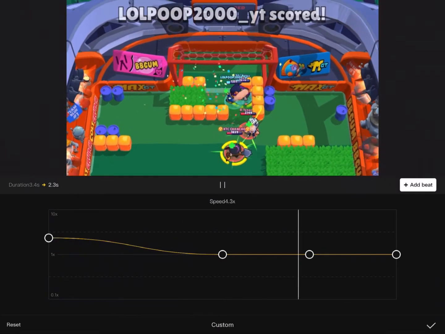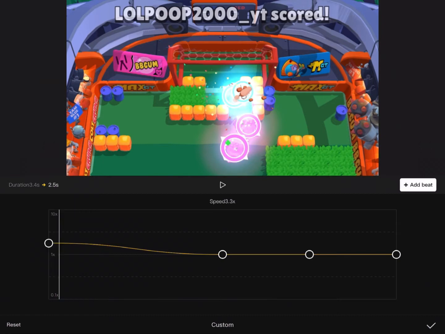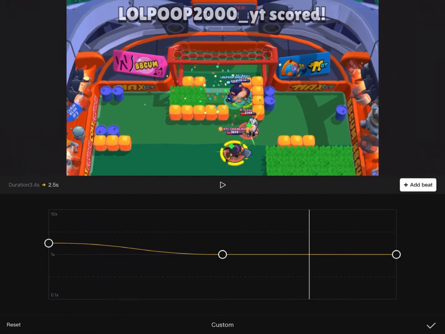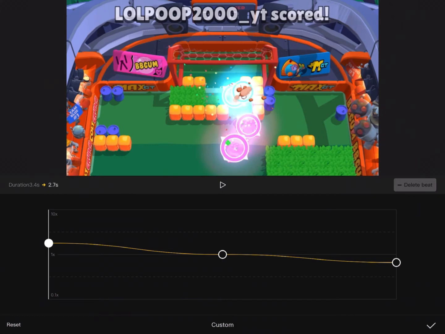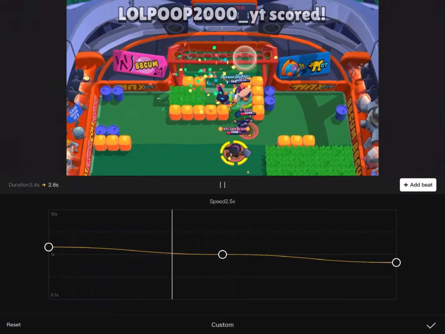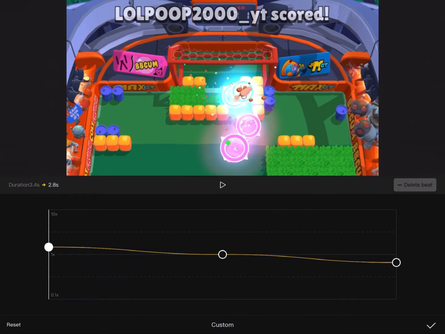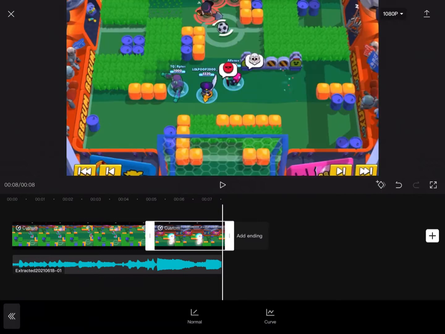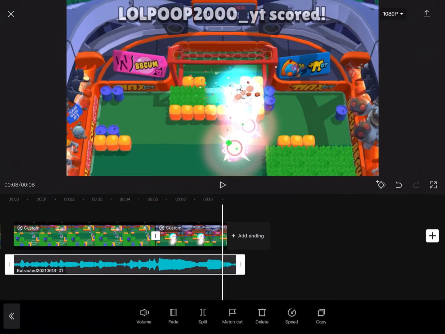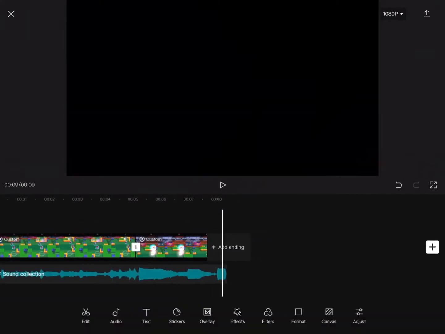Now I'm doing the same thing for the second clip, and with this, I like to do the speed first, and then it basically goes from speed to slow. And yeah, usually you can do whatever you want, but I prefer this. Then I crop it to make it timed with the song.